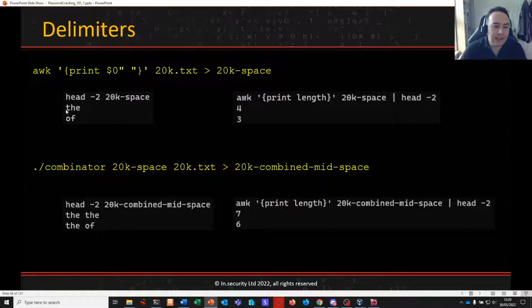And you can see here we've got the first line, which is "the", but looking at the length of that line, we've got a length of 4 because there is a space at the end. Similarly, a space at the end of the word "of" there. Now we have a dictionary that's got a space at the end of every line. We could use this to build bigger dictionaries, to build bigger passphrases and things like this.